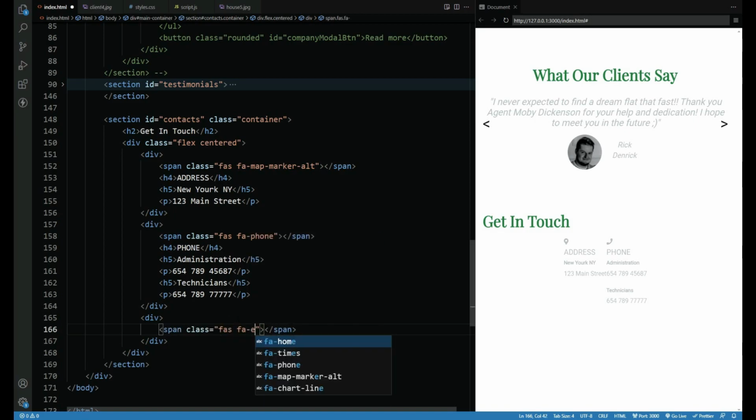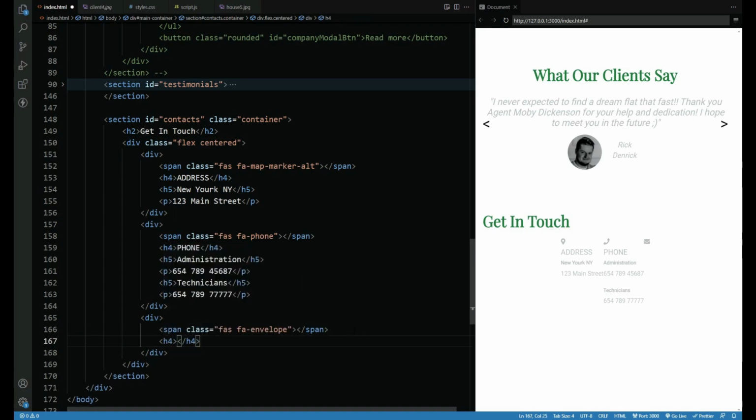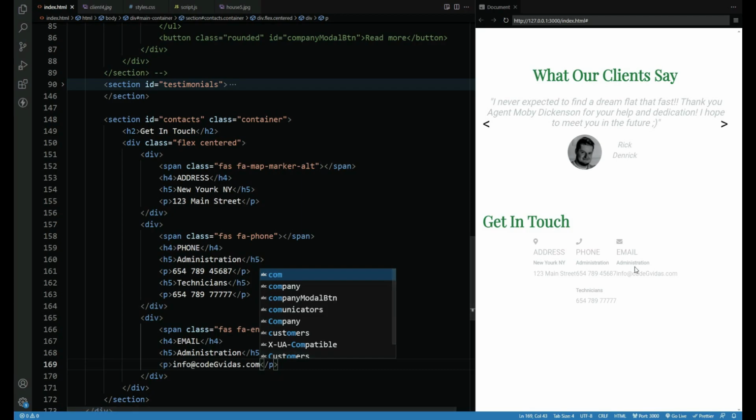Oh, we need more, fa-envelope. And we need h4 element. Let's write email. Let's write as well h5 element, administration, and P element, I don't know, info code gvides.com. Great, so let's style those elements.